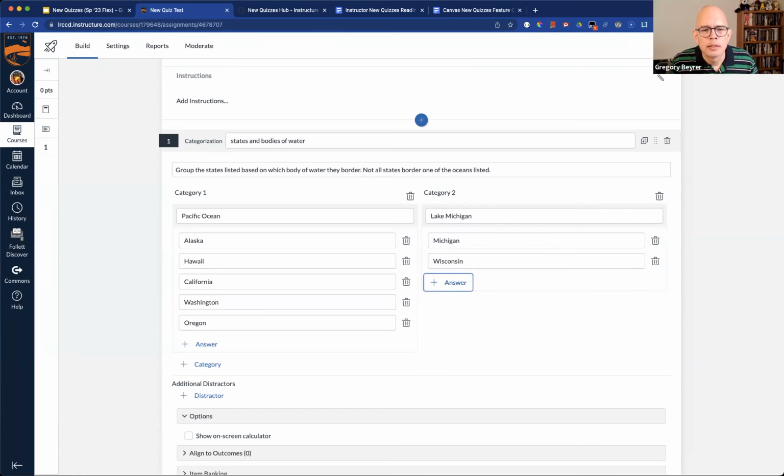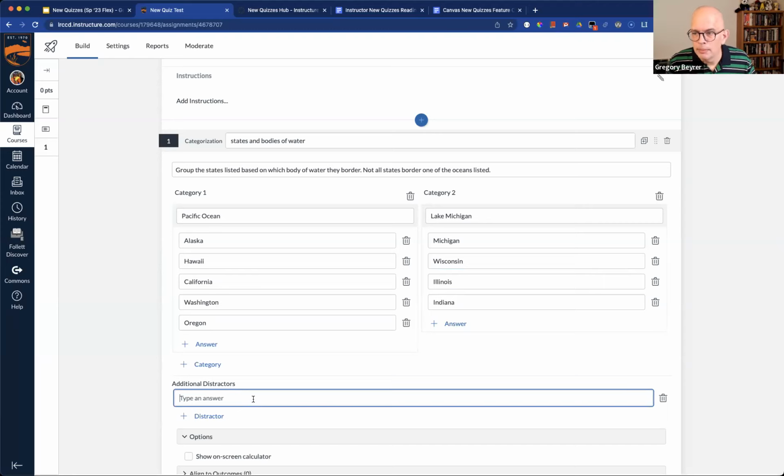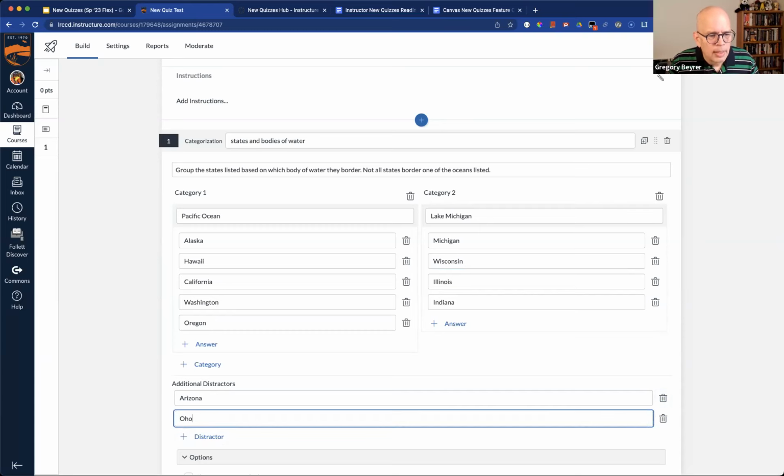Wisconsin, Illinois, and Indiana. And the distractors I'm going to put in are Arizona and Ohio. And I see a question.